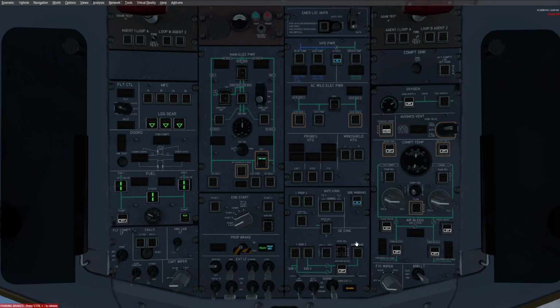I like my side windows on. Airframe, air bleed, ready to go. Main. We're going to get rid of the override on exhaust. Recirc fans. I guess we're not going to do that yet, are we?